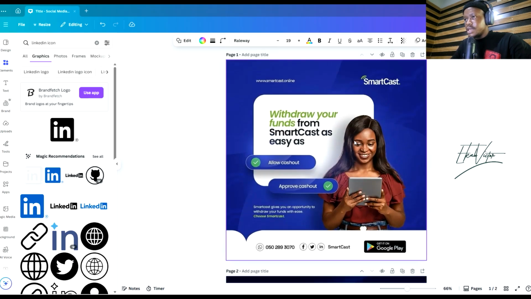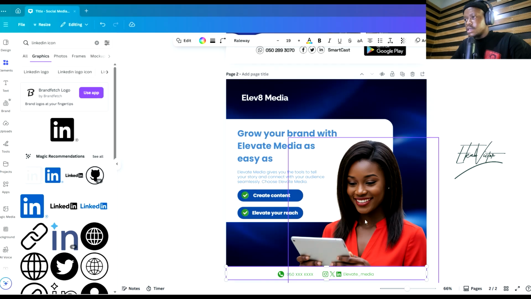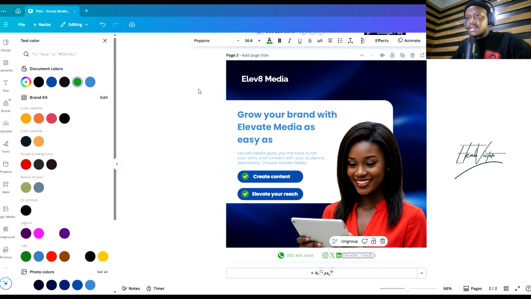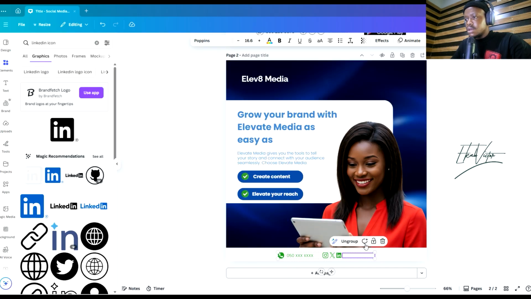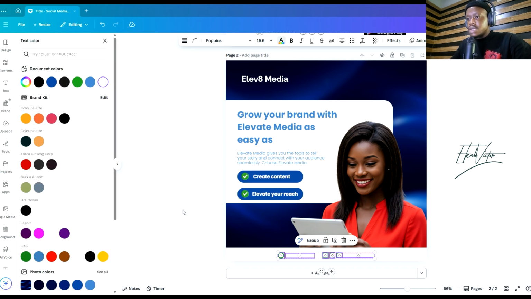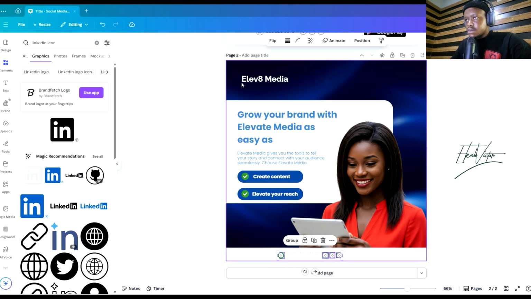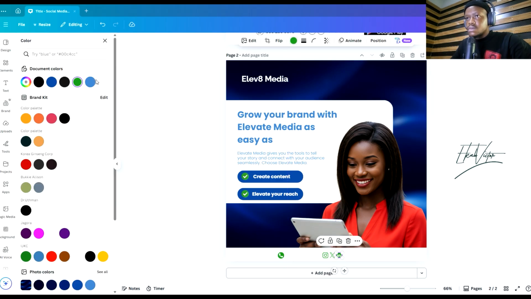Remember, we are not copying it verbatim. We are actually using it as inspiration, right? So we have copied this one. Let's change the text. I want to do something different with this one. On group here, let's change it. I want to change everything to white.